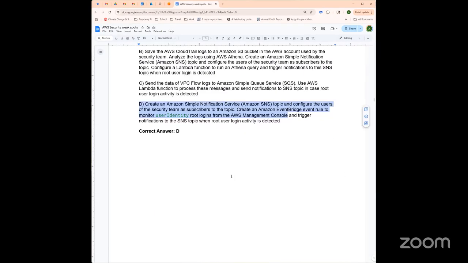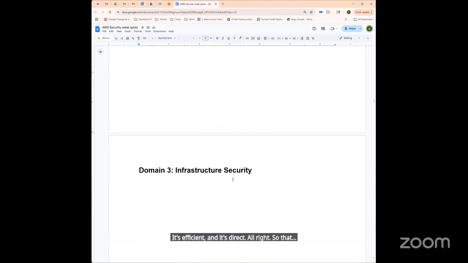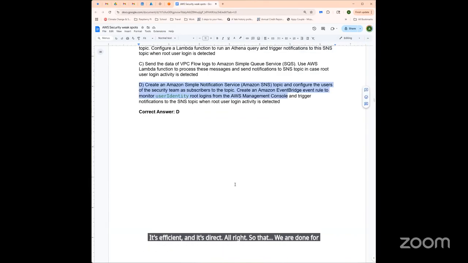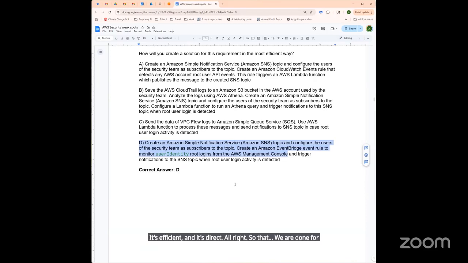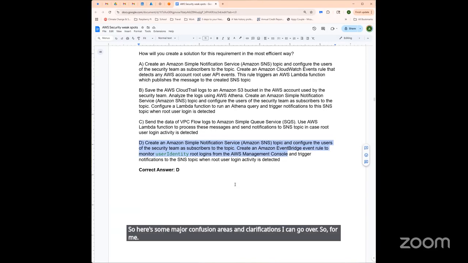All right, so that we are done for domain 2. Okay, so there's some major confusion areas and clarifications I can go over. So for me, I mixed up when to use CloudTrail versus CloudWatch versus other services. Okay, so here's some clarification.